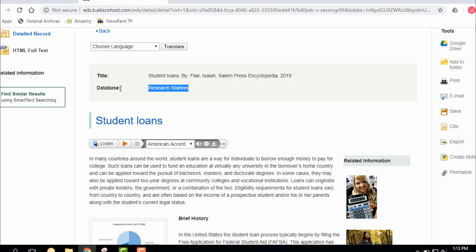The database is Research Starters, and that becomes pretty important when you realize that Research Starters is a database itself. Quick Search or EBSCOhost is not the database. Research Starters is the database, and sometimes that's important when you're trying to do your citation. So pay close attention to what database an actual article is coming from in this particular search.